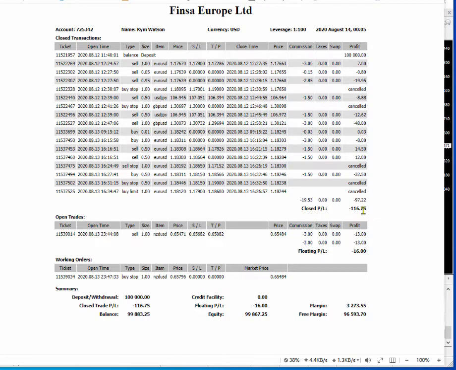And then you've got any taxes or swap rates, so that's all shown there. So you can see your summary, you can see your closed profit and loss. In this case it's a minus 116 loss. You can look at all sorts of other factors here. At the bottom here you can see the open trade. It's showing as minus $16 at this stage, and then you can see some details down here.